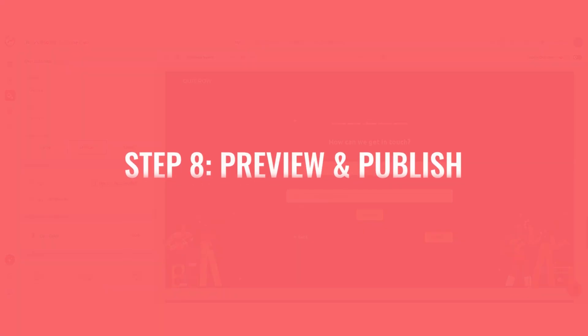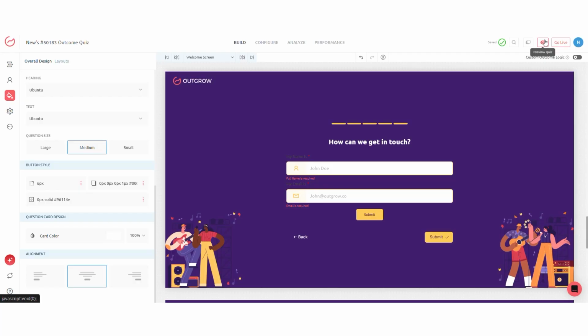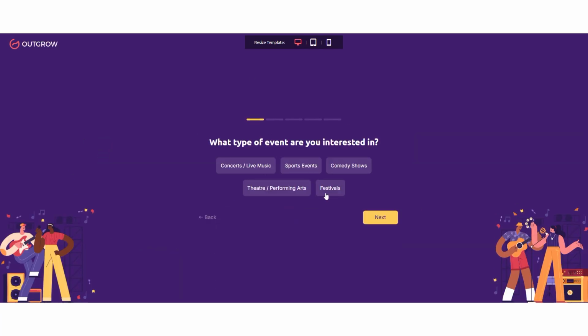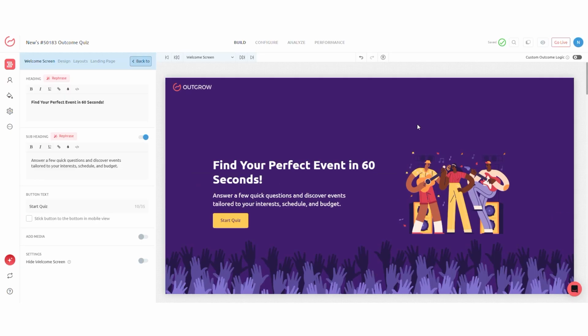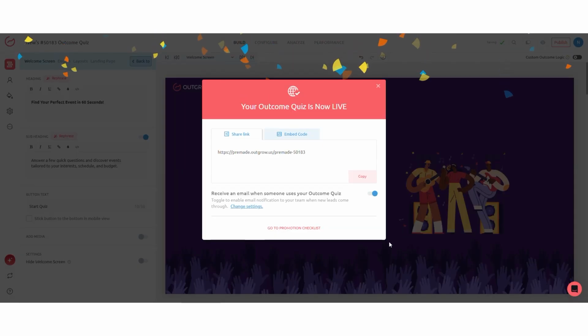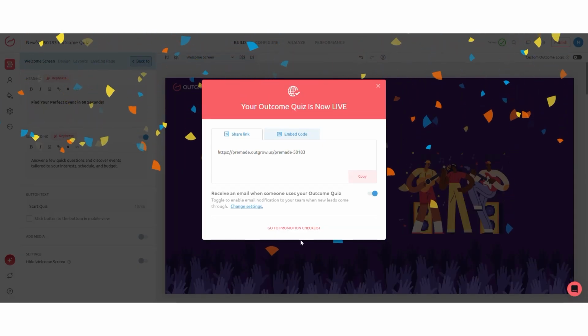Step 8. Preview and publish. Now click Preview to test the entire journey. Make sure all questions flow correctly and the right results appear. Finally, hit Publish and choose how you want to share your ticket finder. Share the link or embed it on your website.